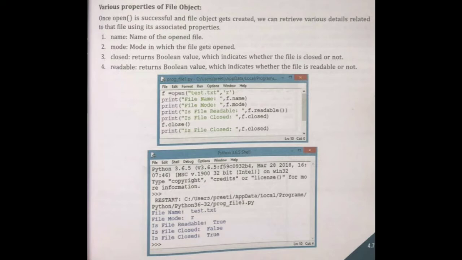Here one program is given: f equal to open, test.txt, comma, r. If you want to perform any operation on a file, first you should open that file. What is test.txt? It is an example of a file. And what is that comma r? It's the mode, read mode. r is its mode.